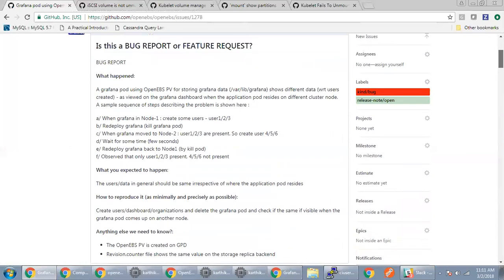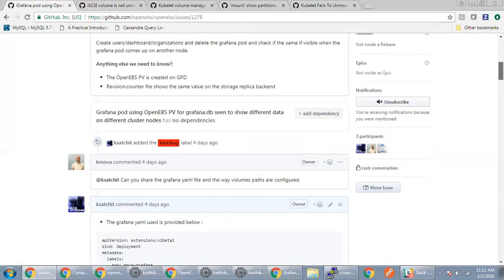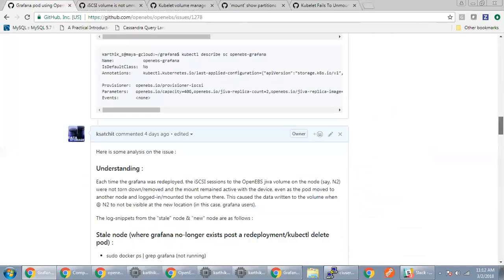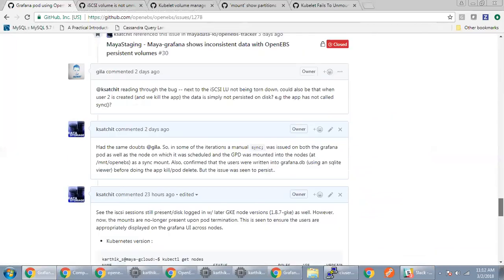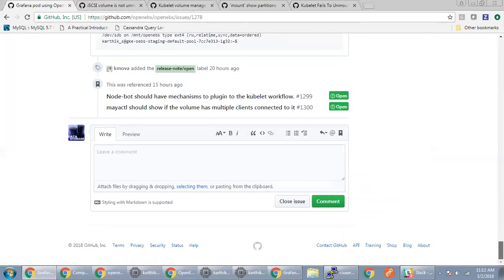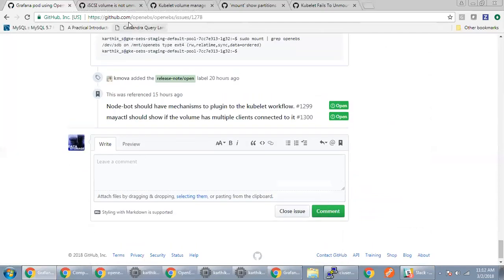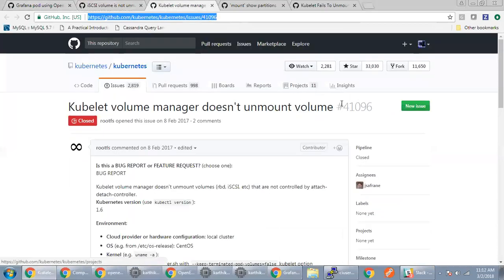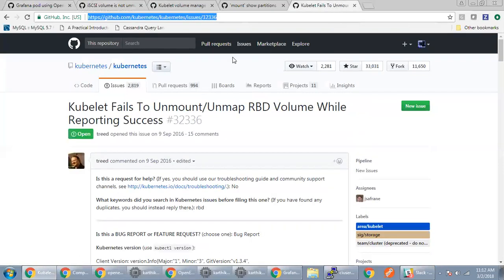Okay, let me check if 42889 has been referred. If not, I will go ahead and add that. I think we've referred to some of the other issues here, which Kiran had raised. There are some more issues in Kubernetes which are talking about this, but some of them are not related to iSCSI. For example, there is 41096. There is also 32336, where the case is with an RBD volume.